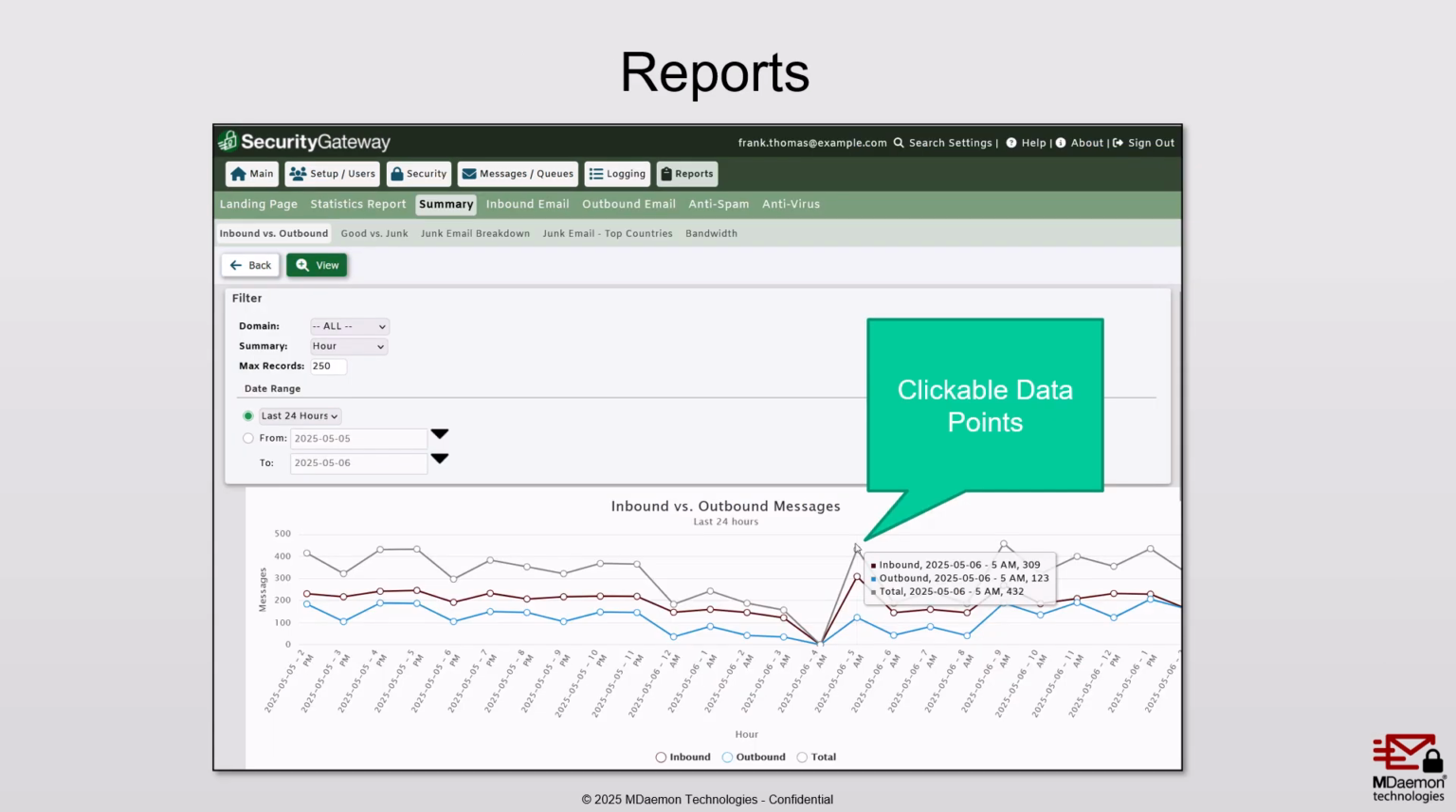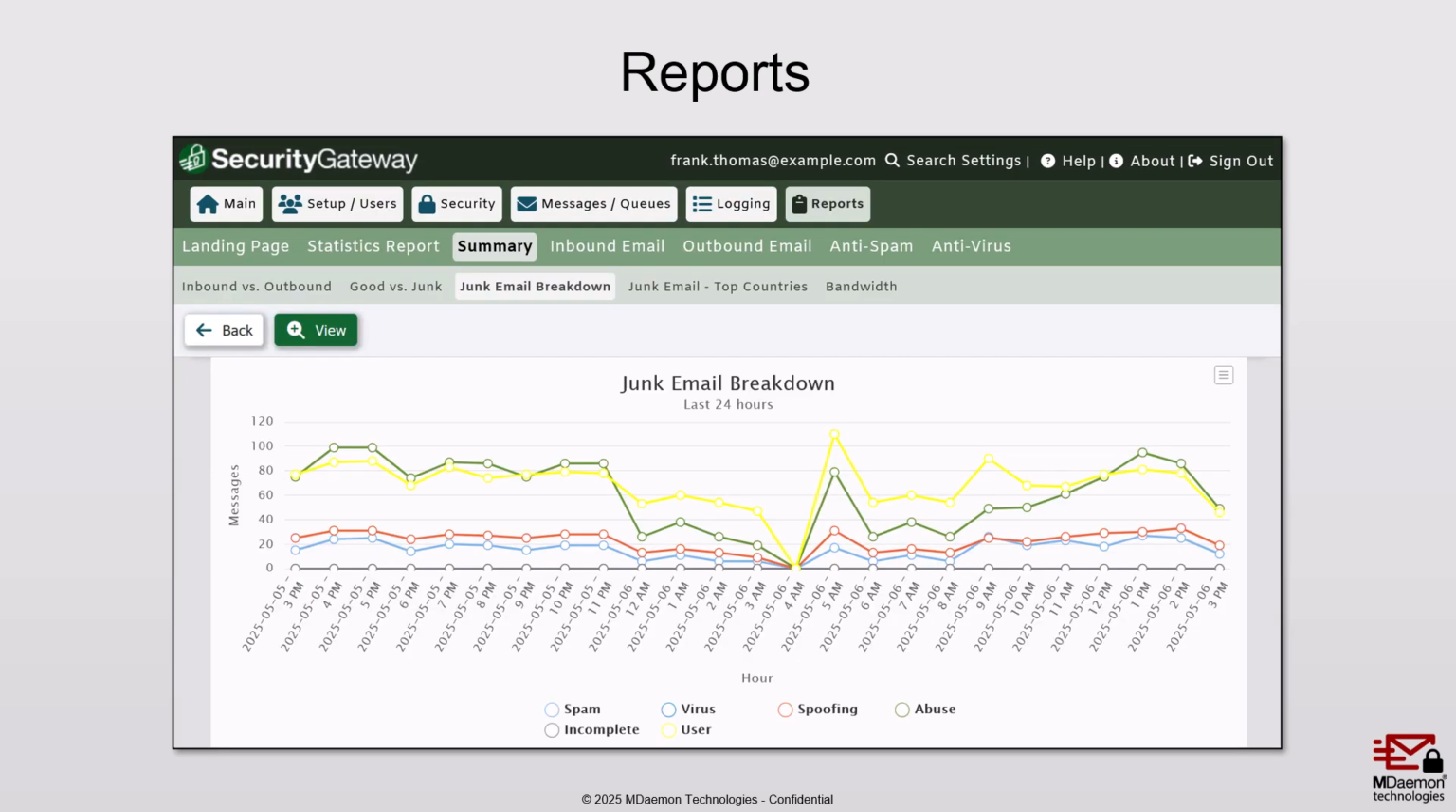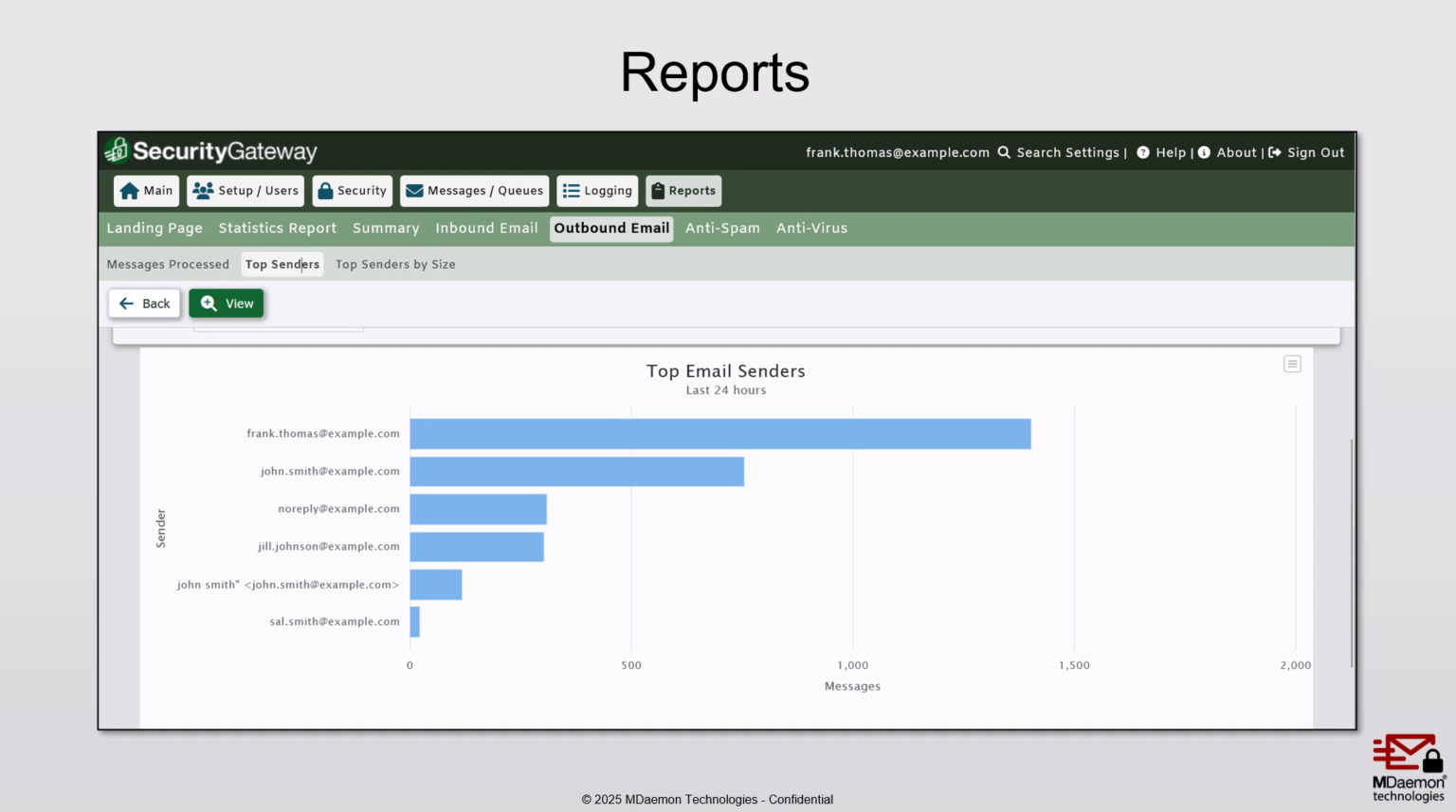And as I mentioned, under reports, your reports have clickable data points that allow you to view traffic corresponding to that particular data point. As you can see, this report is laid out by the hour. So with every hour, there's a new data point that's added, where if you click on that data point, it takes you to the messages corresponding to that data point. For example, here's your junk email breakdown showing the different types of junk email. We have a report on the top email senders, for example, and a variety of other reports as well. As I mentioned, you can also create custom reports.